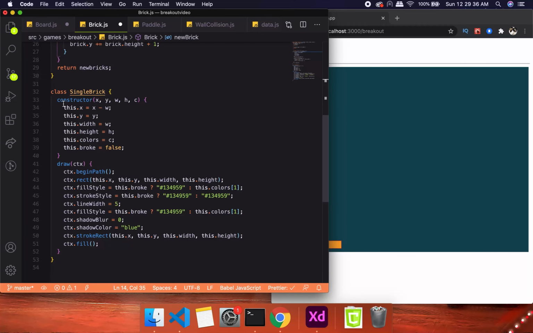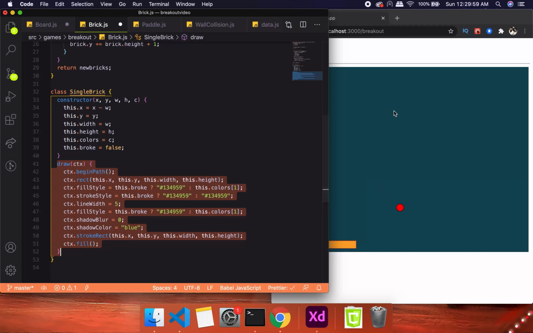And as you see, there is a constructor which takes in the x, y, width, height, color, and this is the main thing which we really care about: whether it is broken or not. If it is broken, the ball doesn't care about the brick. If it is not broken, it does care and it tries to break it. And draw is a function which draws that brick on the screen.